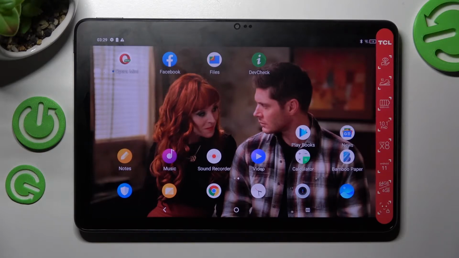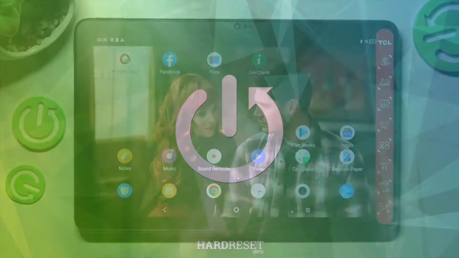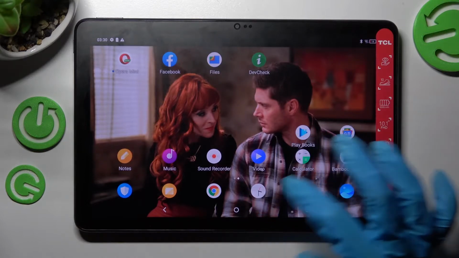Hi! In front of me is TCL NxtPaper 10s, and today I would like to show you how you can set up an alarm clock on this device. First of all, you need to find clock and tap on it.